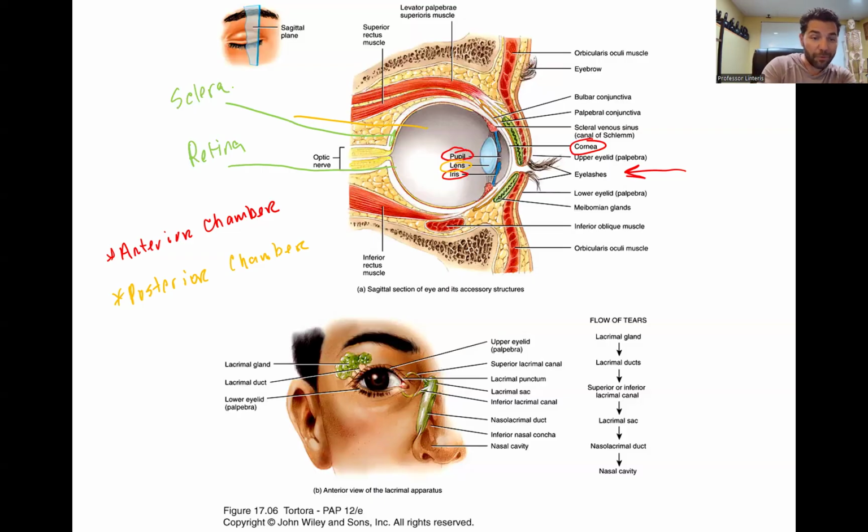I'm sorry, it's called the choroid. And then the outermost layer, I labeled it, which you could see over here. It's called the sclera. And the sclera is the white part. So from the outside in, it goes sclera, choroid, retina. From the inside out, it's going to be retina, choroid, sclera.